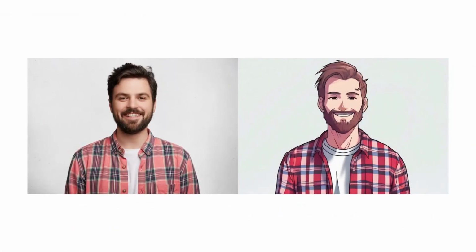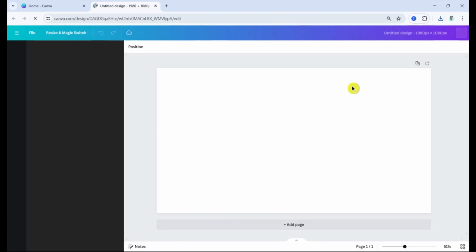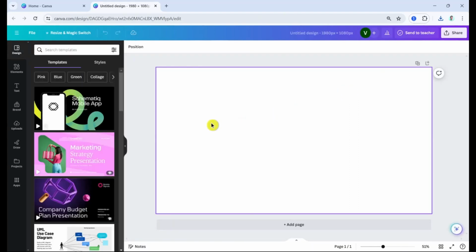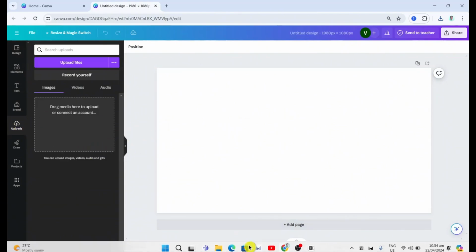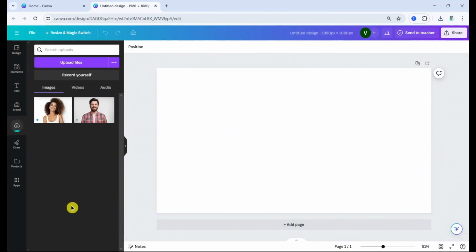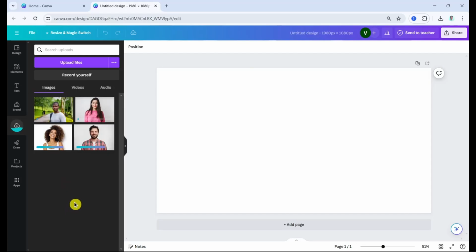So the first step, open up your Canva and go to the upload section, and then we're going to upload the images. Now, as you can see, we have the 4 images here, but I can use one.